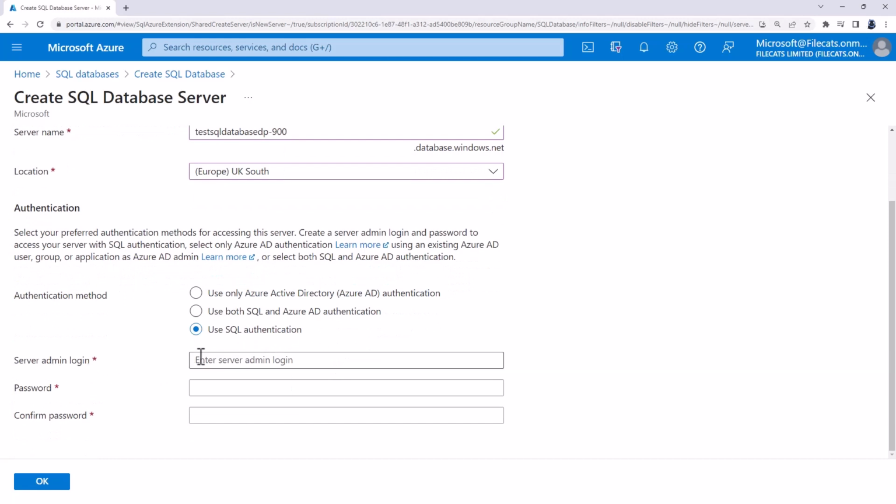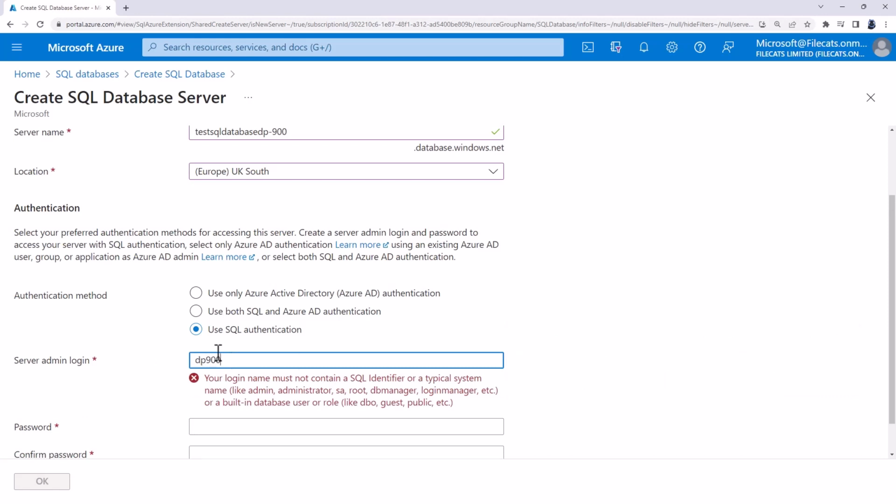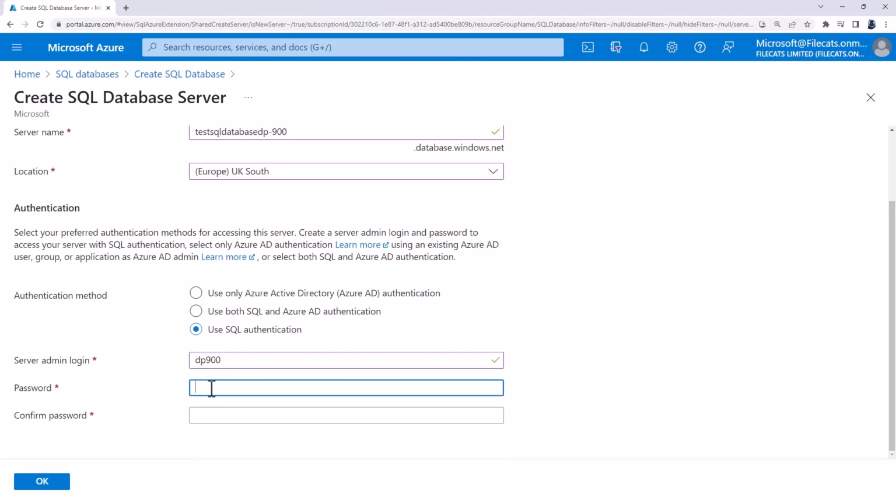So here I need to say what is my admin login. So I can't use, for instance, SA. It can't be a typical system name like admin, administrator, SA, root, DB manager, login manager, and so on. So I'm going to call it DP900. And then I'm going to type in a password.